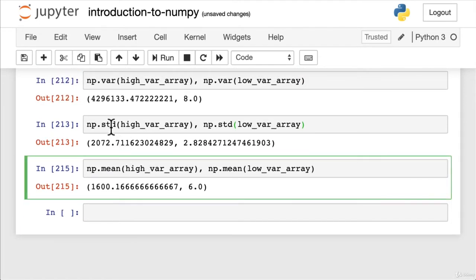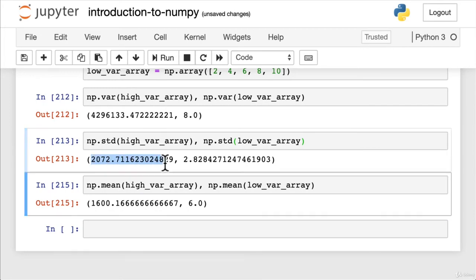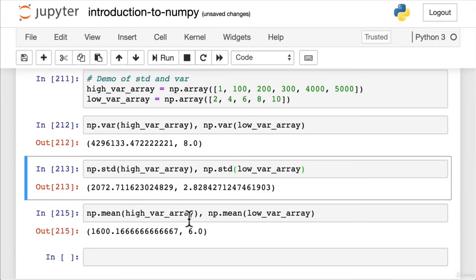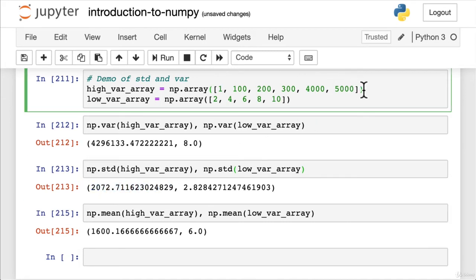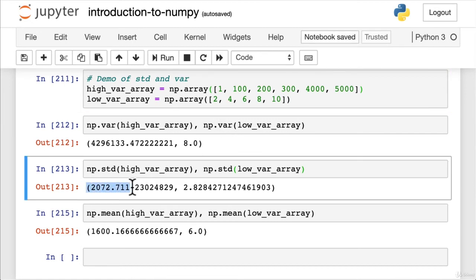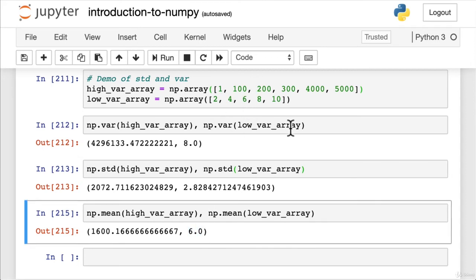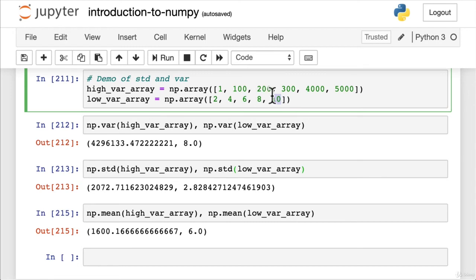So what this is saying is the standard deviation, this number here, is the average distance a number is away from the mean. So if the mean is 1,600, that means on average, any other number in high_var_array is 2,072 away from the mean. The same goes for the low_var_array. Any number in the low_var_array is on average 2.8 away from the mean. So that means this number 10, although it's 4 away from 6, because the mean is 6, 8 is closer to 6. So that's what brings the average down.